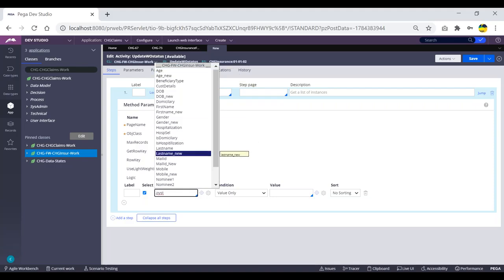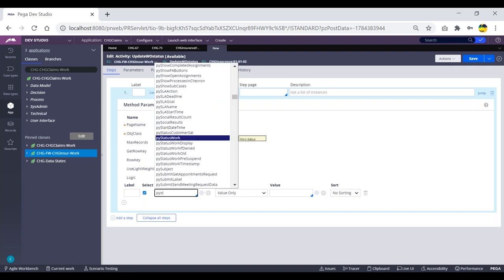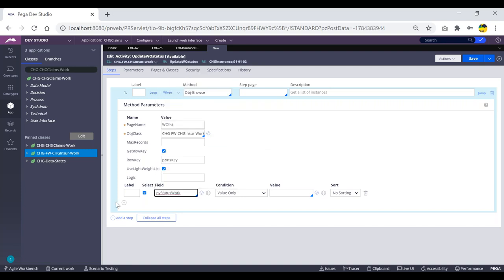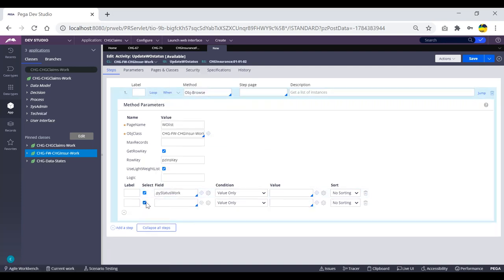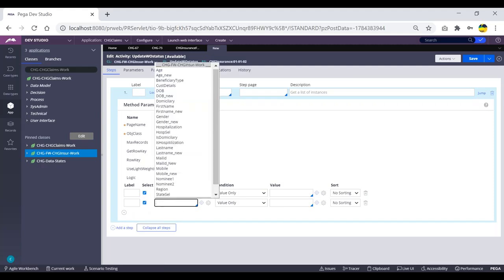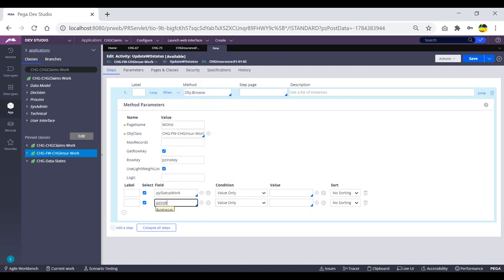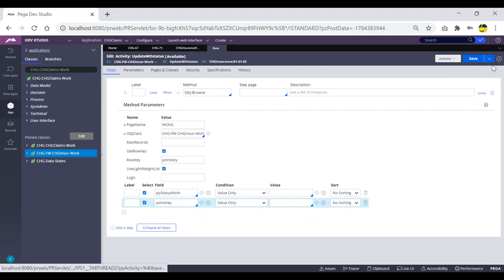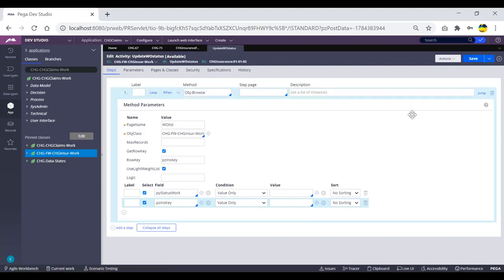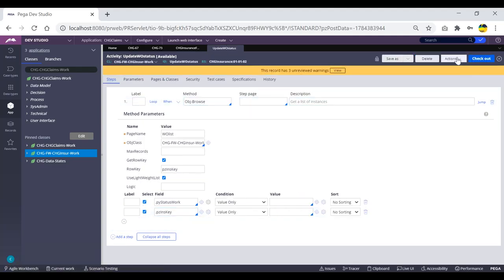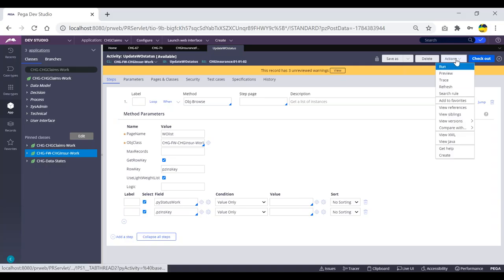The thing I'm trying to update for, and I can go for pzInsKey also. If I have pzInsKey ready, then I can go for obj open by handle. So I'm trying to pull pzInsKey values also. If I have the pzInsKey value recorded for me, then I can go for obj open by handle. So that is the concept.